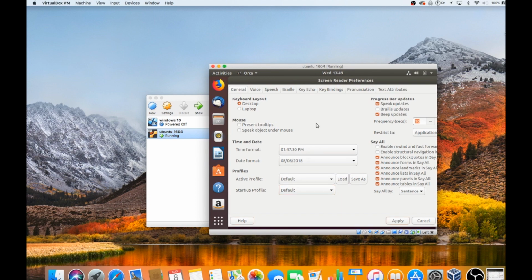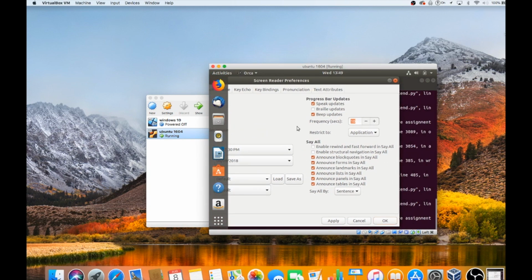Apply push button. Space. Cancel push button. Apply push button. Space. Cancel push button. OK push button. Space. Return. Screen reader preferences. OK push button.